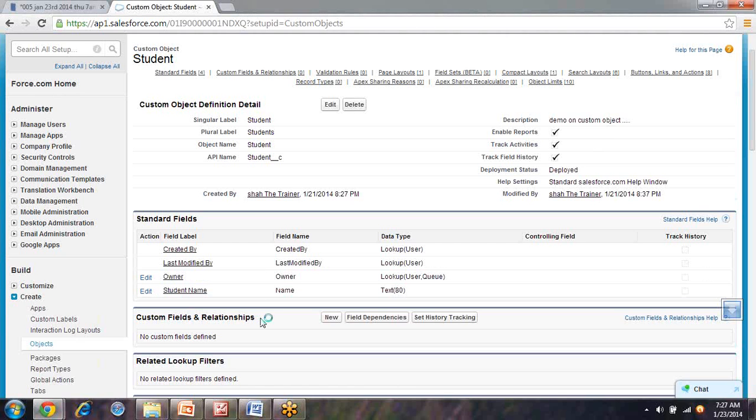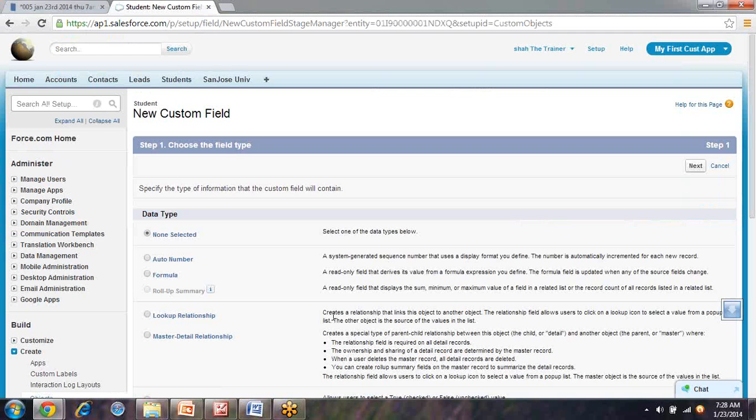So, custom fields and relationships. Let me click on the New button to create a new custom field. Then step 1 is asking to choose the field type. The field type means the data type, the nature of data I want to store for my field.